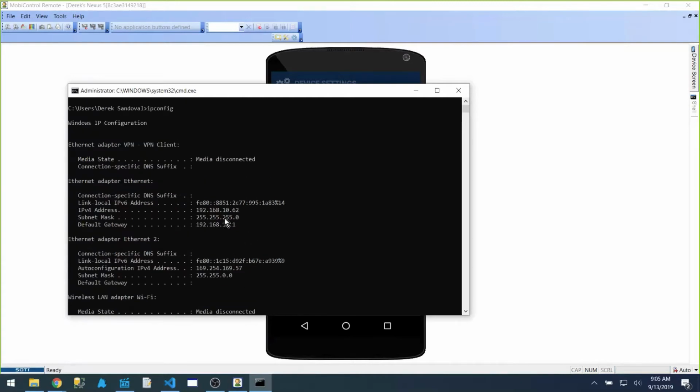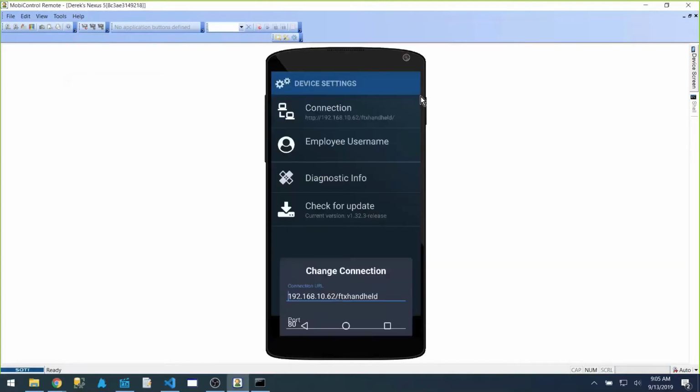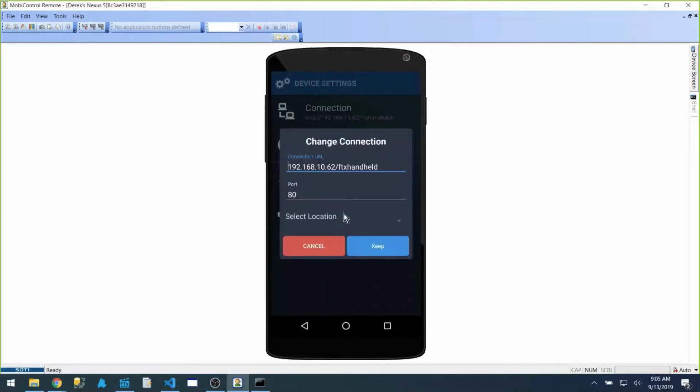We're going to be looking for whichever adapter you have connected to the internet, which in this case on mine is the Ethernet adapter here. We want to look for that IPv4 address. So we can see that that matches. It's 10.62. Well, in my handheld, I've got it set for 192.168.10.62 / FTx handheld.